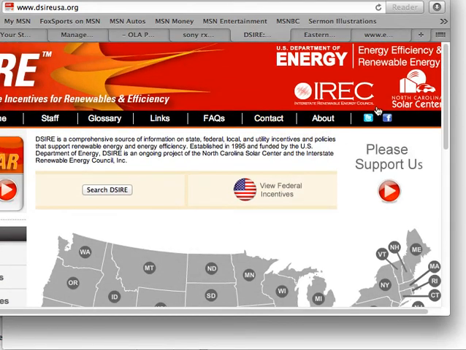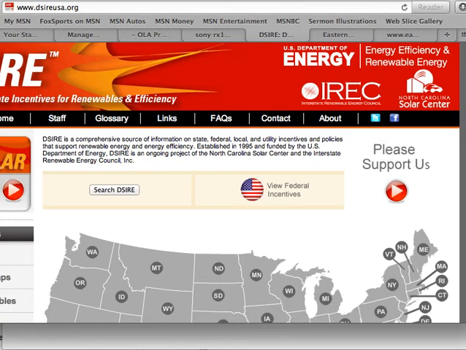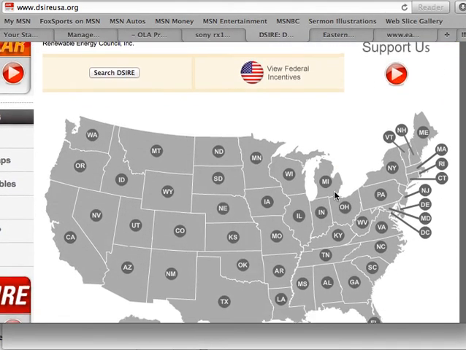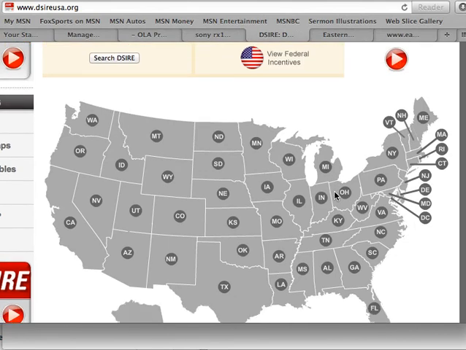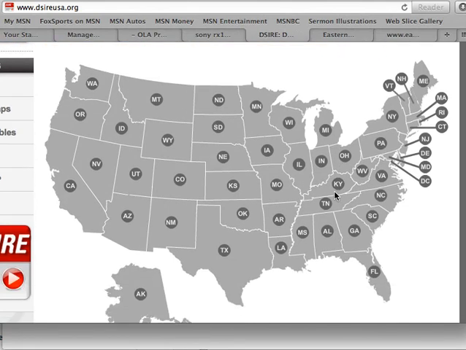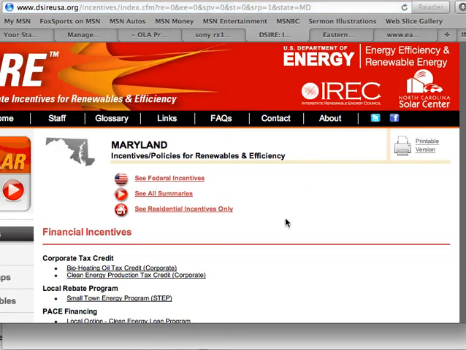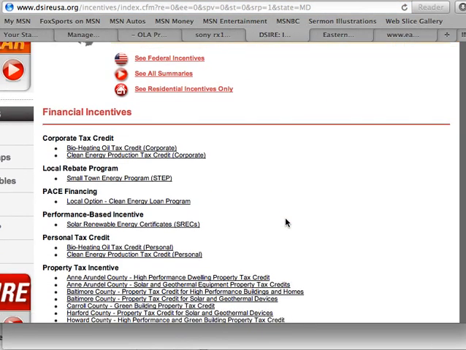Department of Energy, but also from the North Carolina, you can just make that out, Solar Center. This is a great think tank that shows all of the renewable incentives for each state. For example, if you're coming to us from Maryland, and I click on Maryland, this site's going to bring up a list of incentives for Maryland, especially in the renewables.